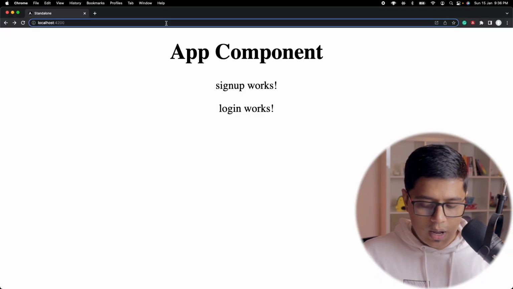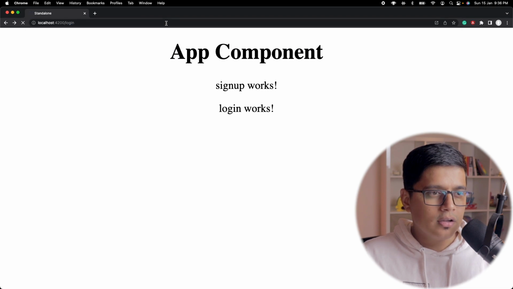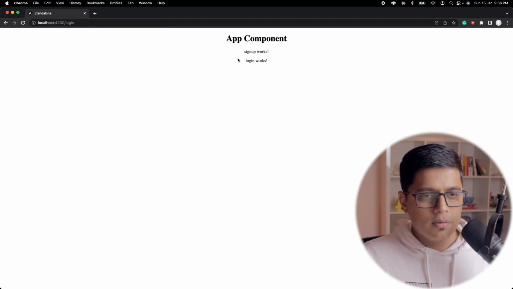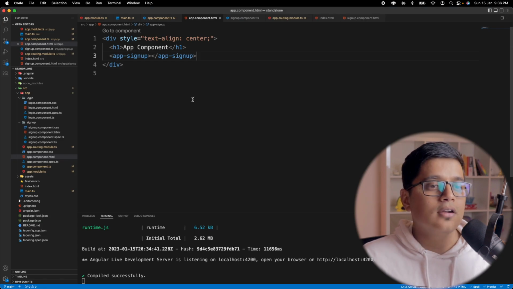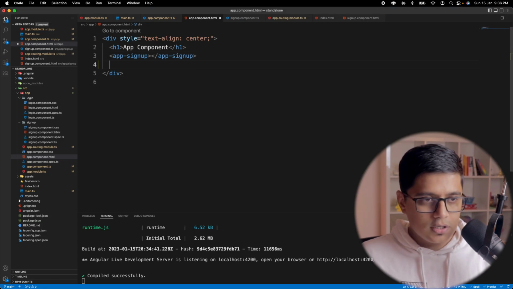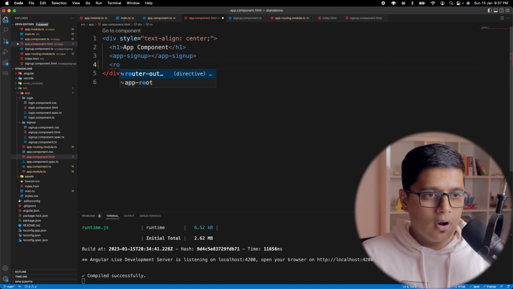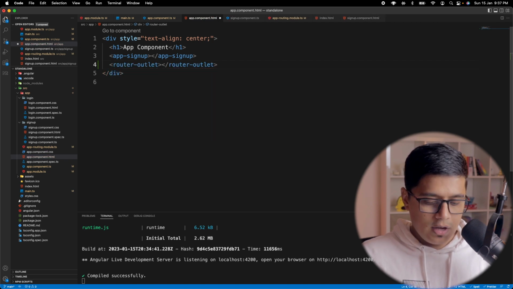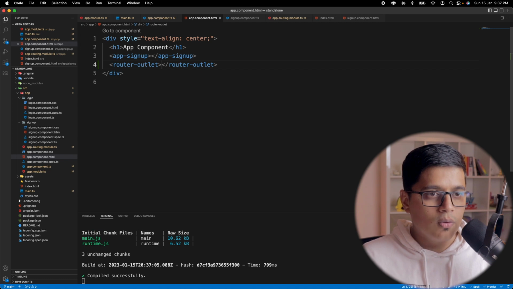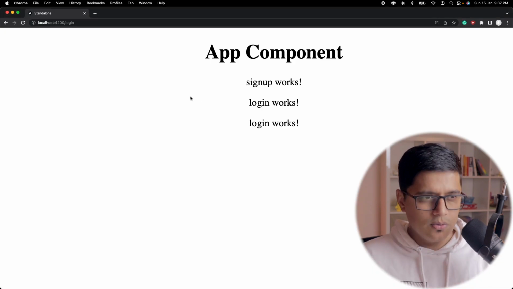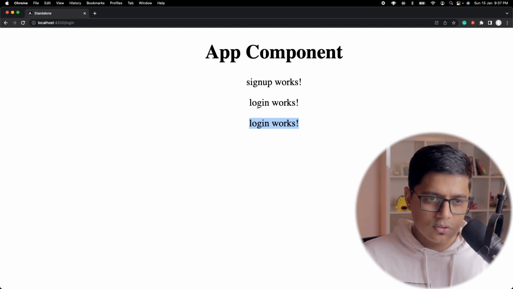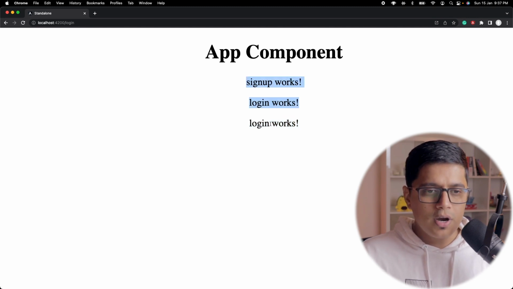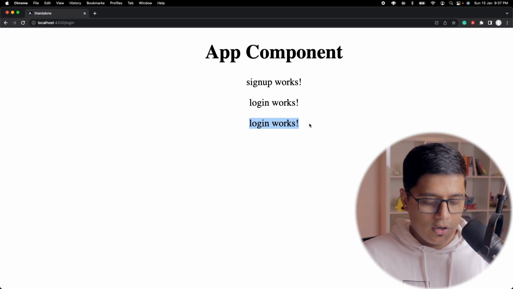And now we'll go to our application/login and we got some error. Okay, I got the error. I forgot to add router outlet here. So I'll just go ahead and add router outlet. And now I hope it will work. So now if you go to our login, you can see here we are getting login works. Login works is coming from sign up component, and we have added login works here.